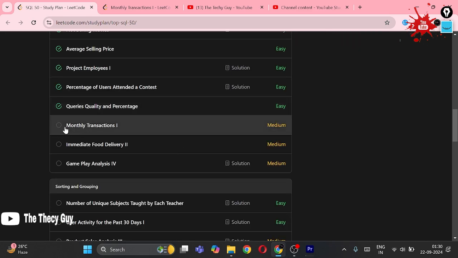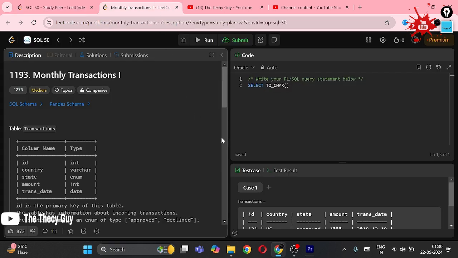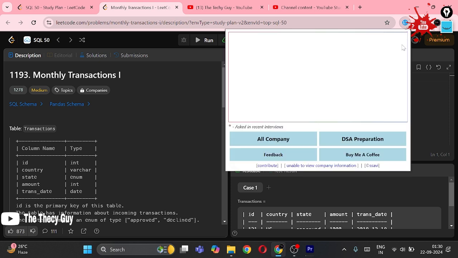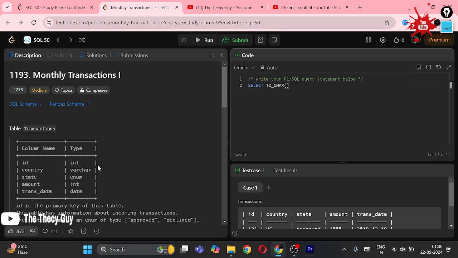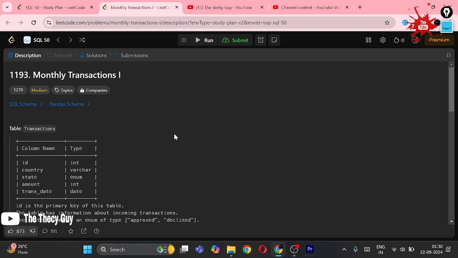Coming to the question, this time we are solving Monthly Transactions I. This is a medium-level problem on LeetCode. Checking my extension, in which companies has this question been asked till now? Do I get any results? No. Okay, now I'm getting Adobe, Wayfair, and Wish. In these companies this question, or a similar type of question, has been asked. Let's jump to the question.